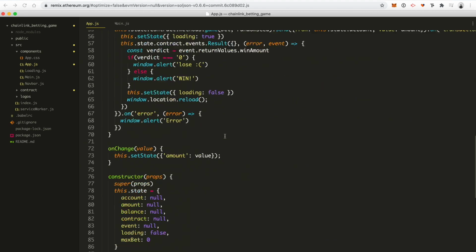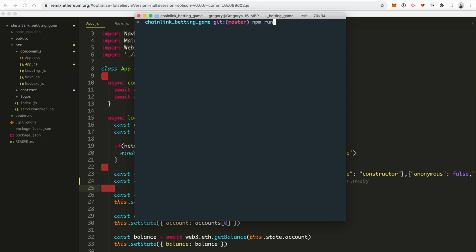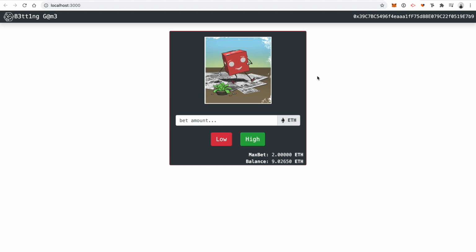So now let's try to run the app. Let's go to our terminal, say npm run start. This will run the web server. And once that's done, you can see the application loaded in your browser here. This should automatically pop up. You can see the account that you're connected with here in the top right-hand corner. Of course, you can see the betting game application here. And here's our little dice animation, and we can play the game like this.